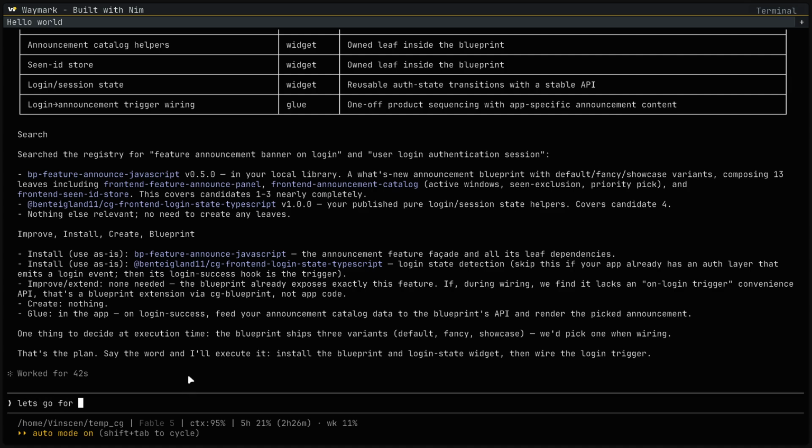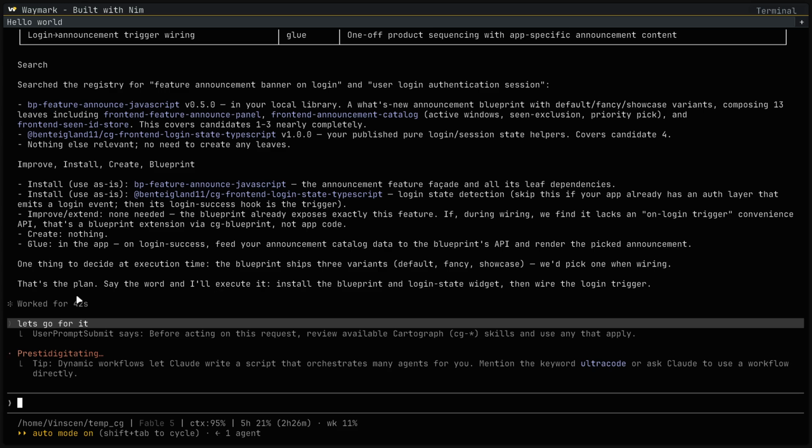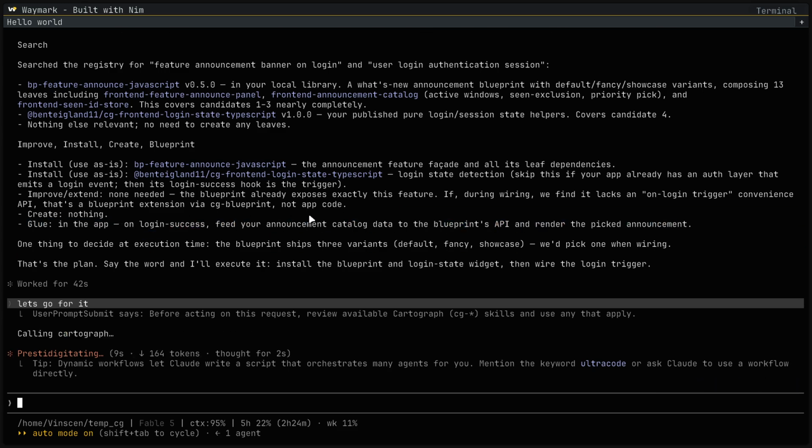Let's go for it. And then there's nothing to improve or extend, since we have nothing installed. Improve and extend will be for ones you have installed or ones it finds in the registry that still need to be made to work. When it finds one in the registry, it still needs features that it has to extend beyond it. So maybe a registry one is 70% of the way there and we need the last 30%. It's creating nothing, and then it defines what is glue for this, and that's going to be just a few things to really integrate with the Blueprint API.